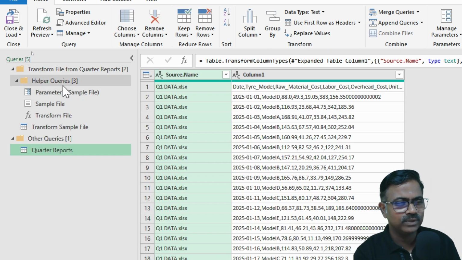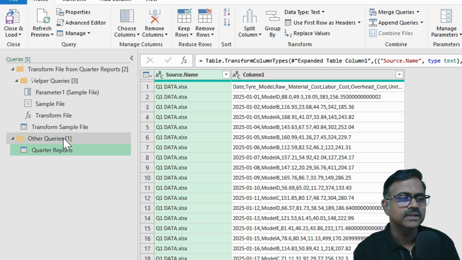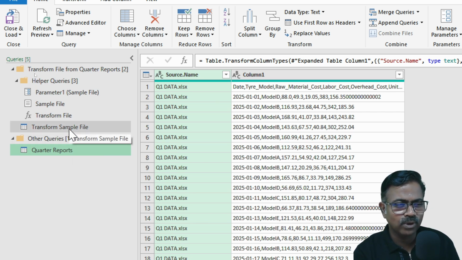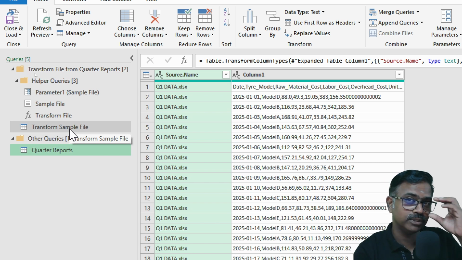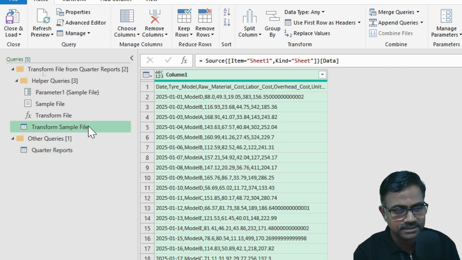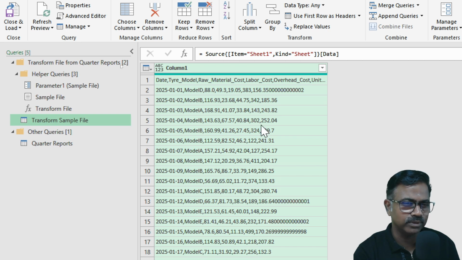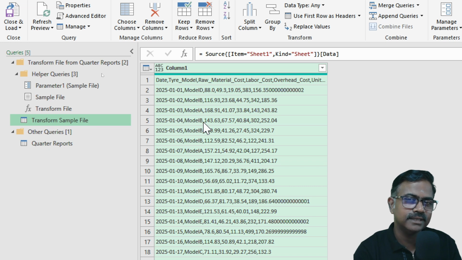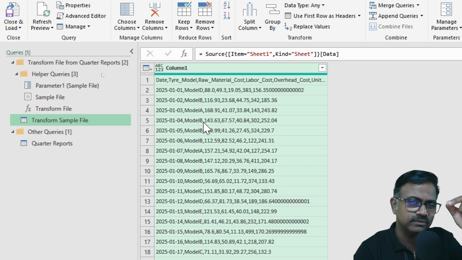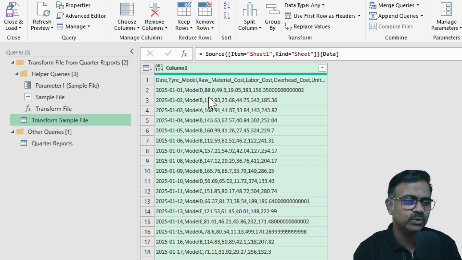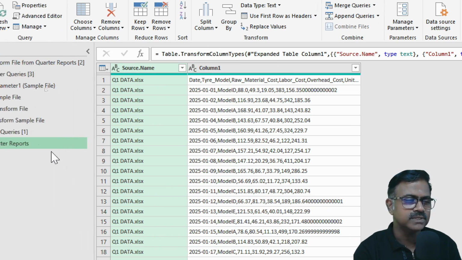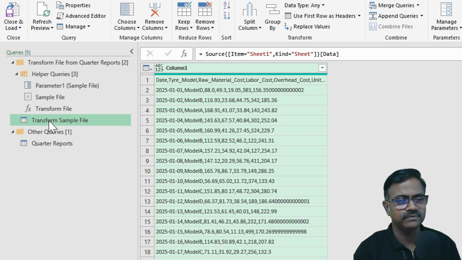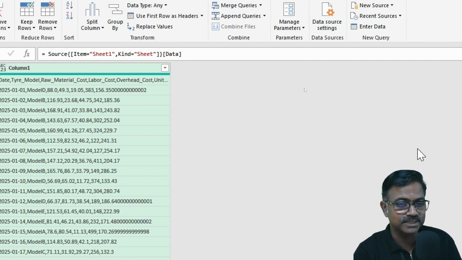Watch it. Now look at the left side on the queries pane, you've got a lot of things here. Remember I told you about the transform file, the first file? This is where that first file's data is going to be. What you see in the transform sample file is nothing but the data which belongs to the first file in the folder. Anything you want to do, you have to do it here, and the rest will be done on the rest of the files. So we're going to go to the transform sample file and do the transformations here.